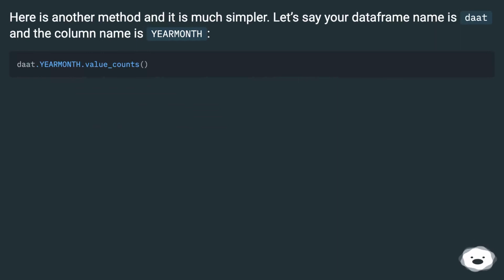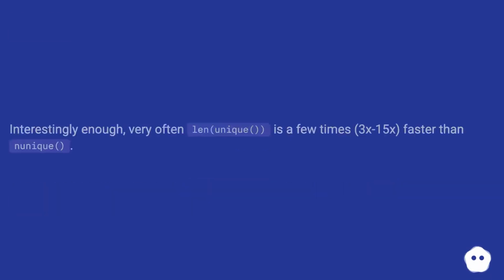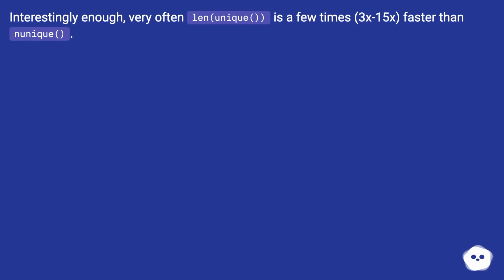Here is another method and it is much simpler. Let's say your data frame name is dot and the column name is year month. Interestingly enough, very often len unique is a few times, 3x to 15x, faster than unique.